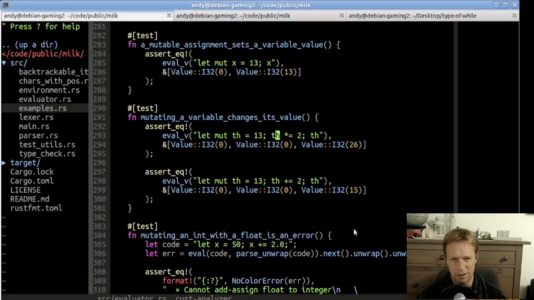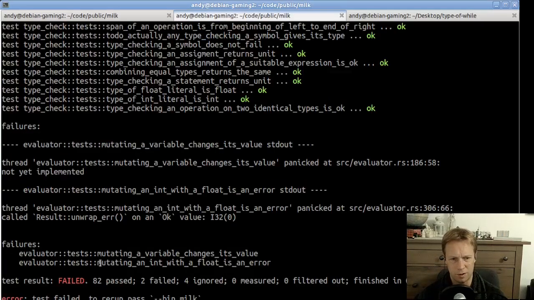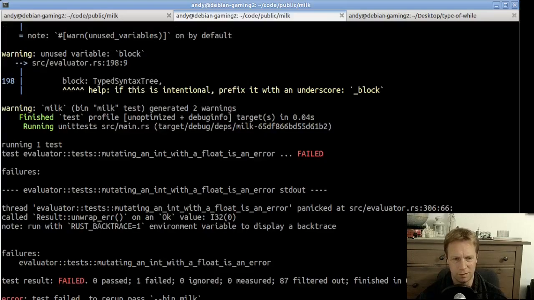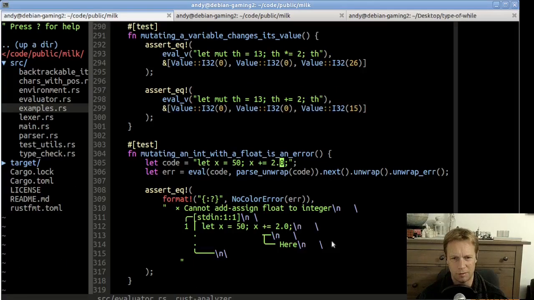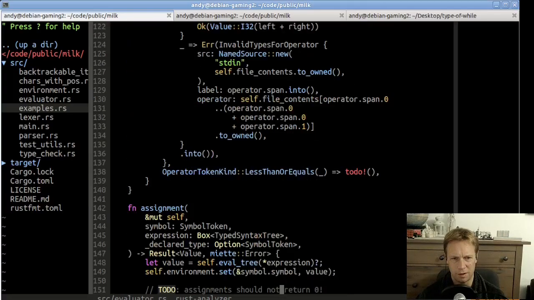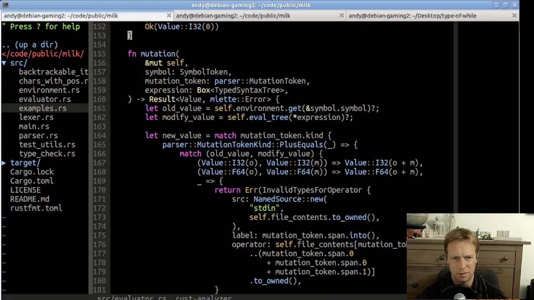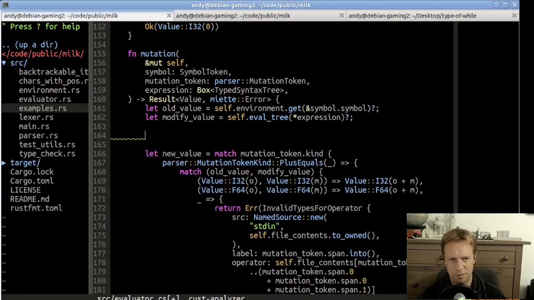Now back to mutating an int with a float is an error. Panicked because it actually didn't give us an error. So why didn't it give us an error? Well, we've got x plus equals 2.0. That should be passed as a float. Somehow it's not. Let's try just running this test, and then we'll see if we can get it to log out some debug information. So when we evaluate a mutation, we've got two values, our old value and our modify value. So let's print those out, and hopefully we'll see the types of them.